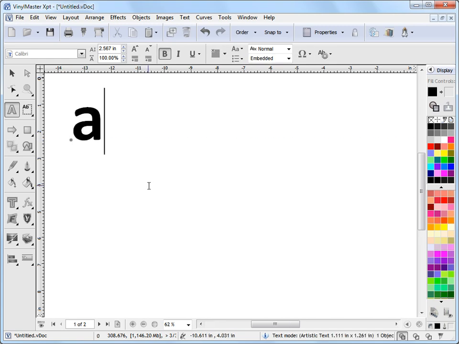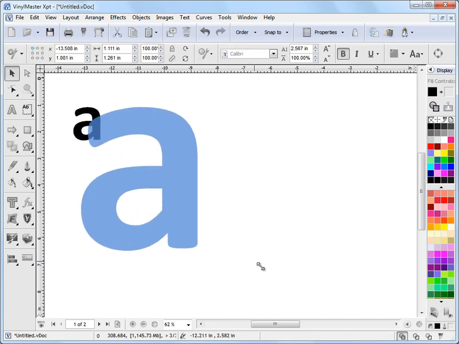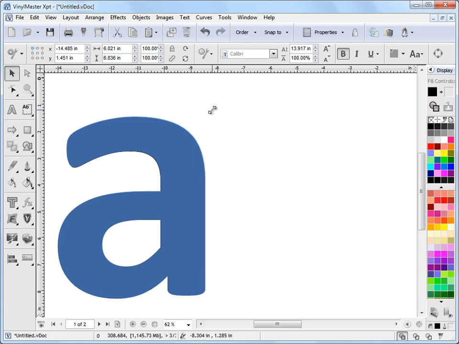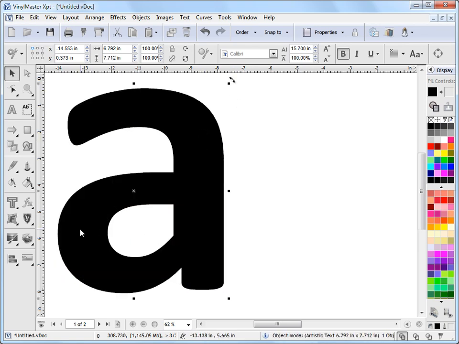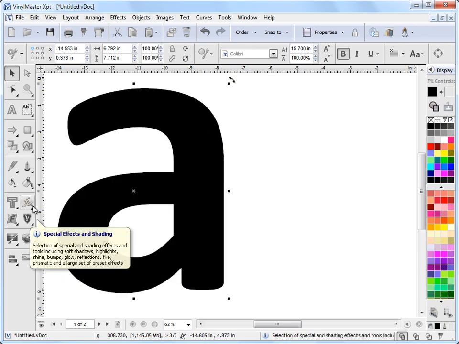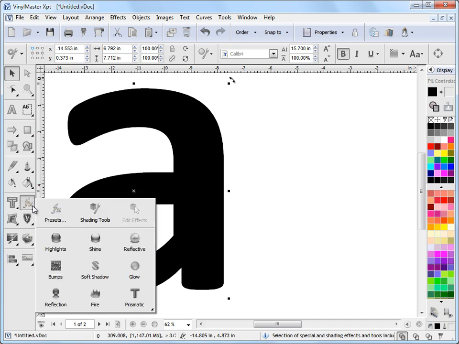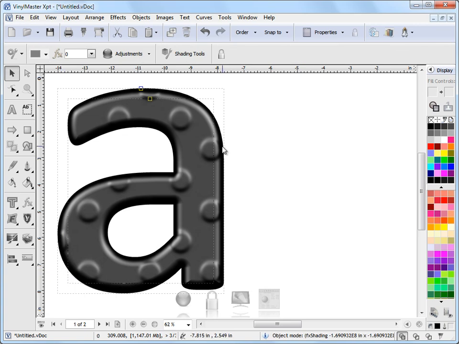So let's create an effect. First thing we'll do is type in a character or a letter. A letter A will do. Make that a bit larger so we can see what we're doing. Then we're going to click on the Special Effects and Shading flyout and click on Bumps. That gives us some bumps on the surface of this effect, and this is just a generic set of bumps.